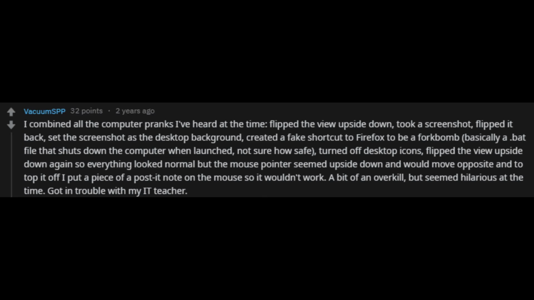I combined all the computer pranks I'd heard at the time: flipped the view upside down, took a screenshot, flipped it back, set the screenshot as a desktop background, created a fake shortcut to Firefox to be a fork bomb, basically a bat file that shuts down the computer when launched. Not sure how safe, turned off desktop icons. Flip the view upside down again so everything looked normal, but the mouse pointer seemed upside down and would move opposite, and to top it off I put a piece of a post-it note on the mouse so it wouldn't work. A bit of an overkill, but seemed hilarious at the time.